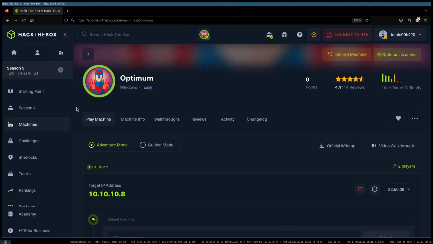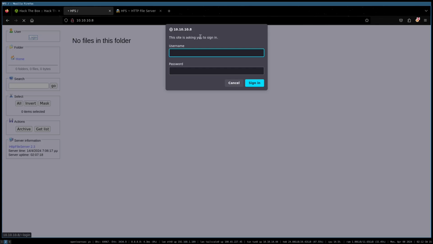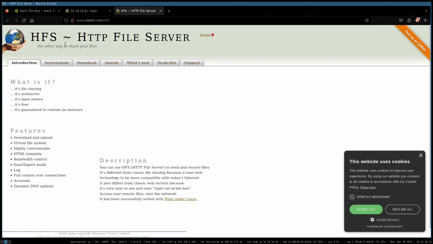So let's grab the IP. Let's chuck it into our browser. And what do we see? Aha, not a lot. So this to me looks like HFS. We can see HTTP file server 2.3. If we do a login, we get basic auth, it looks like. Admin, password, you know, the obvious ones. Nothing really super straightforward there.